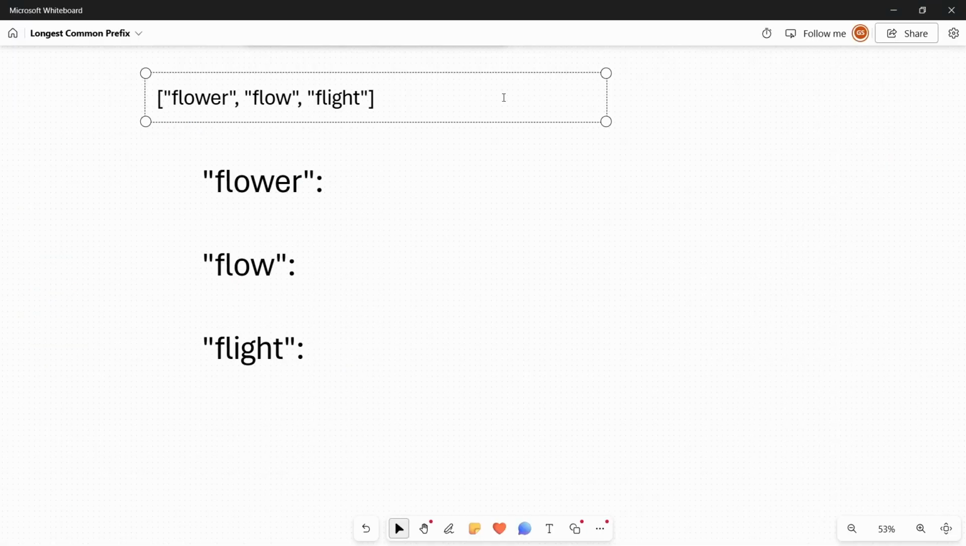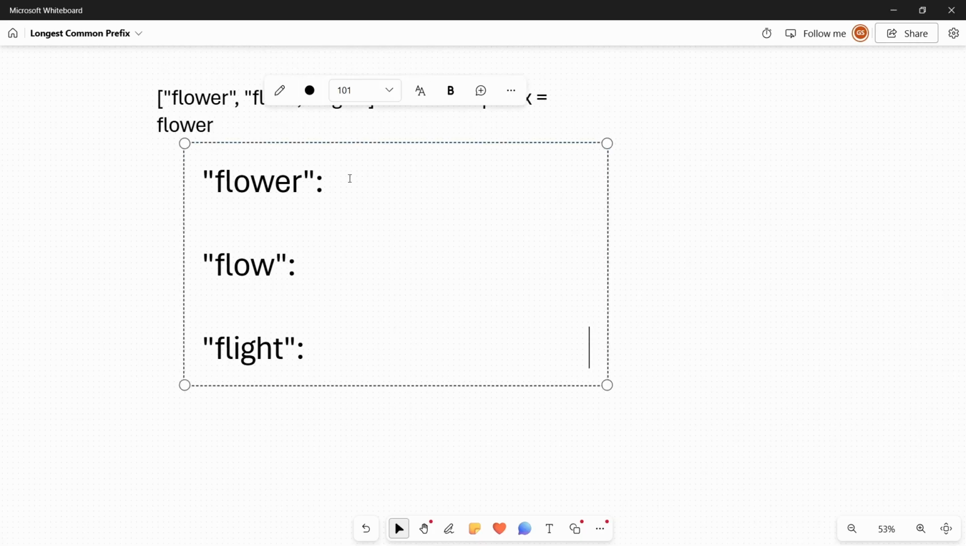Okay, so there can be multiple approaches like the brute force approach, or we can sort these strings and then compare the common prefix amongst the first and the last. So these are the multiple approaches, but we will try it in some other way. What we will do, we will consider that our prefix is the first string, which is flower. Now we will check if the second string starts with the first string, which was flower.